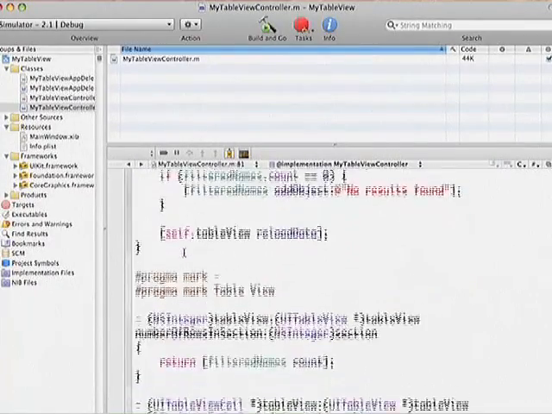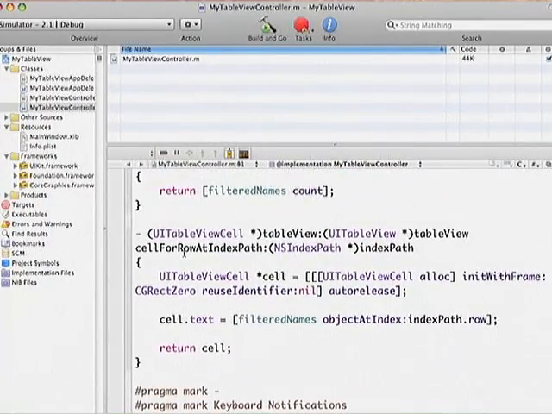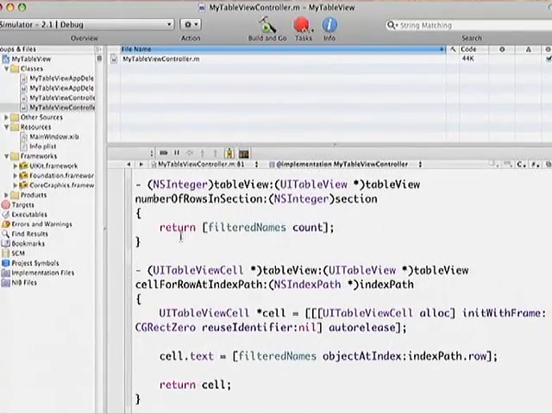Of course, the table view functions are exactly what you've seen in the past. Number of rows is the number of items in filtered names, and for the cell, in this case we're not reusing, and we just set the name to the ones in the list.